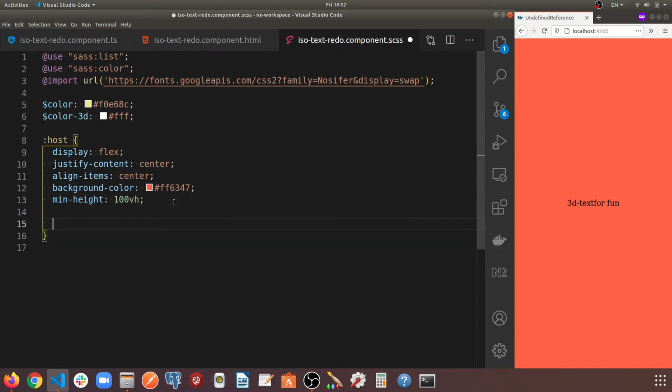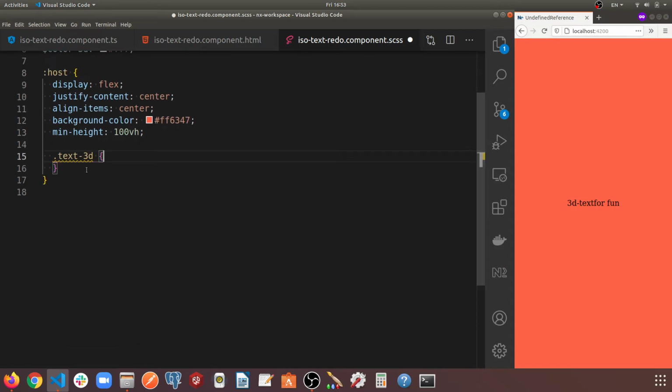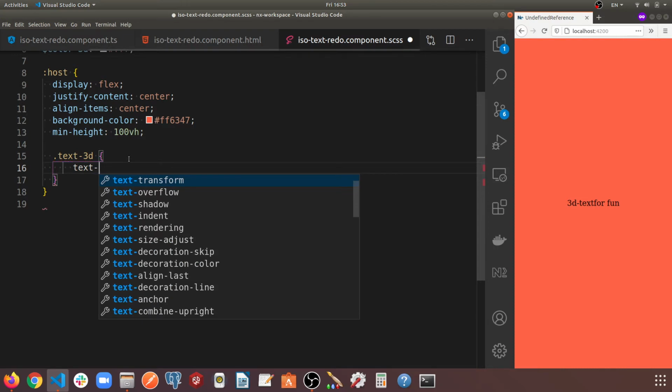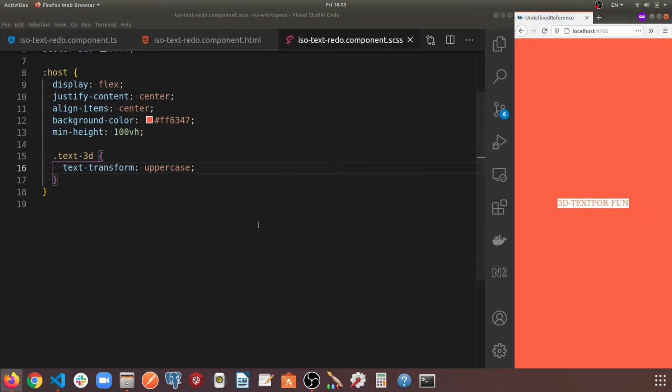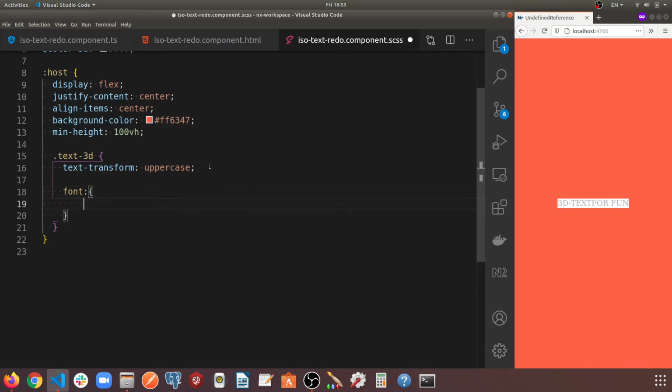Now let's write the text. First I want to make it uppercase. Okay. Uppercase. And the font. I wanna make my font size 5 rem. Font family, Creepster.